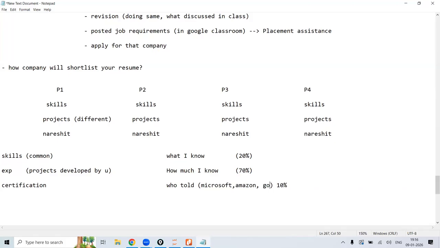Like Google certification is there, Amazon certification is there. Everyone knows in the market that we will never get these certificates without writing the exam. Not only you, not only me, any person working in the IT industry knows this.